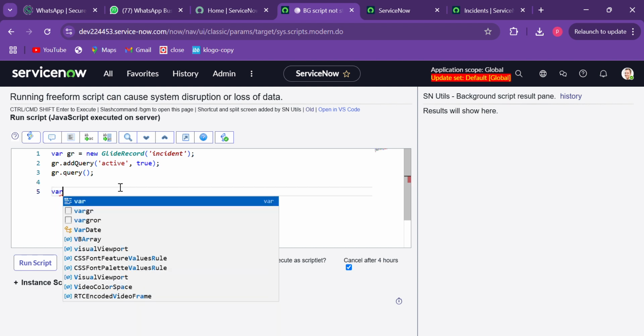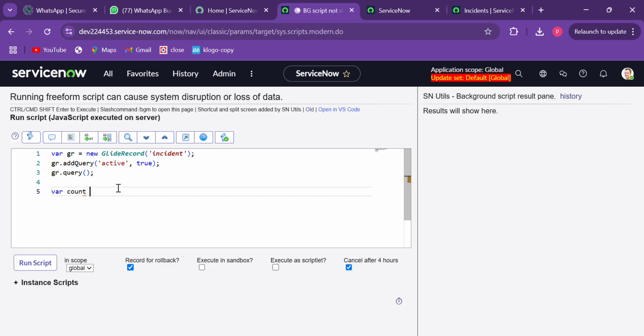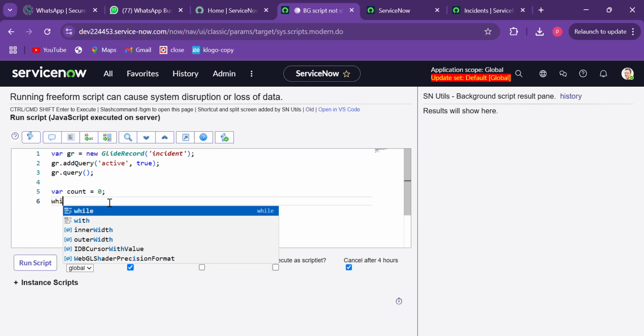Before that, where count equal to 0. And the code. What's the meaning of this line is, it will initialize a counter variable count to 0. So it will initialize with 0. Then we will use the while loop.